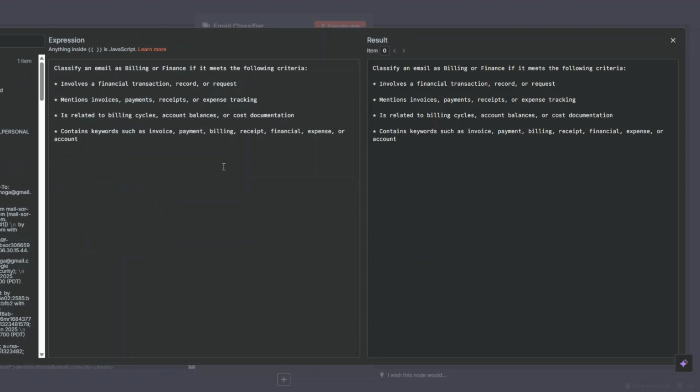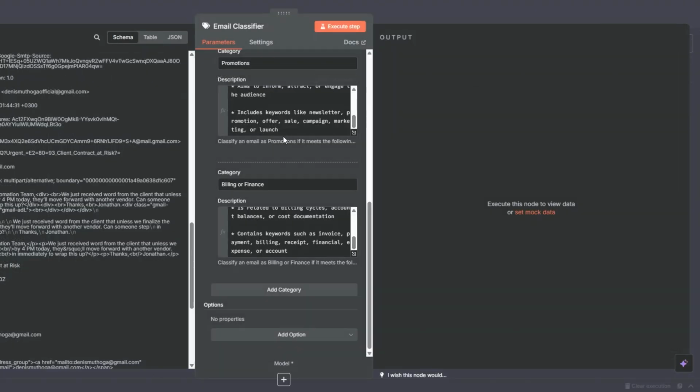If the email mentions invoices, payments, receipts, or expense tracking. If the email is related to billing cycles, account balances, or cost documentation. And lastly, if the email contains keywords such as invoice, payment, billing, receipt, financial, expense, or account. And then here, click on back to Canvas.